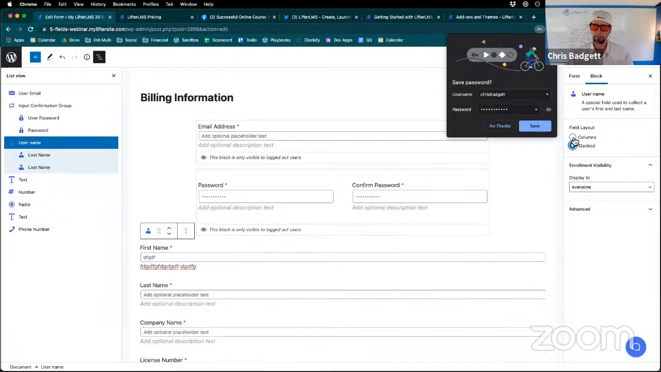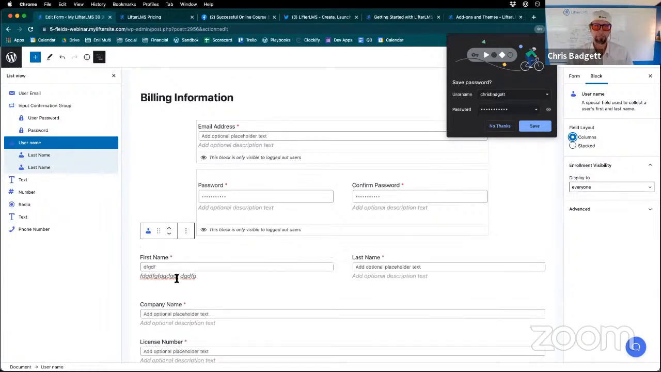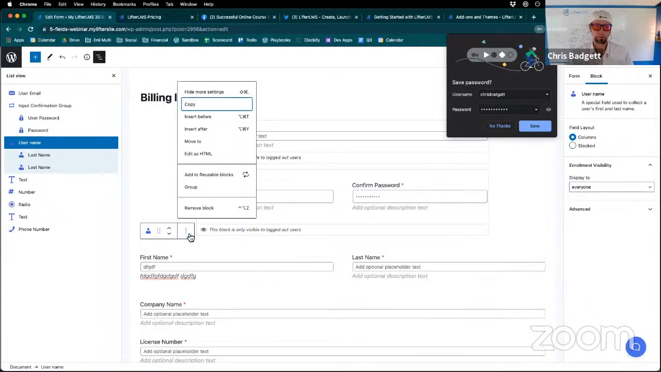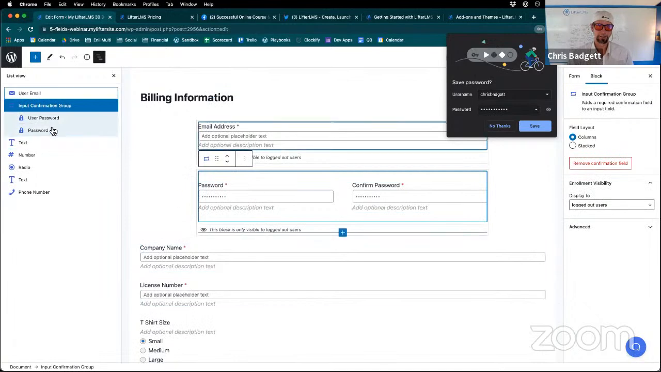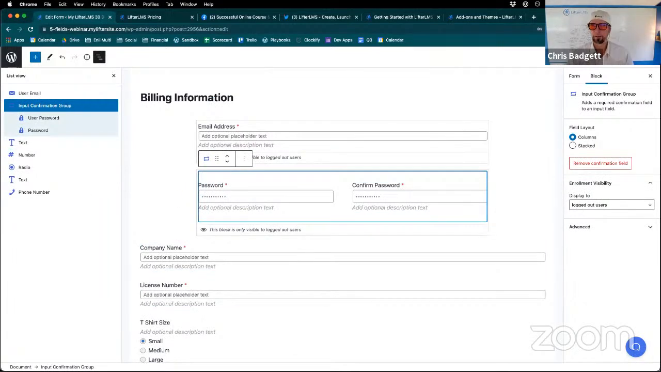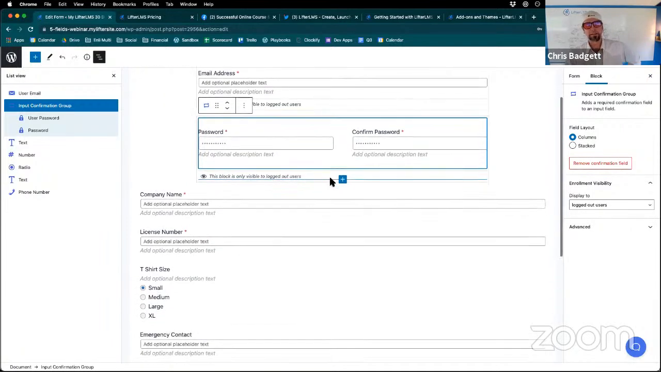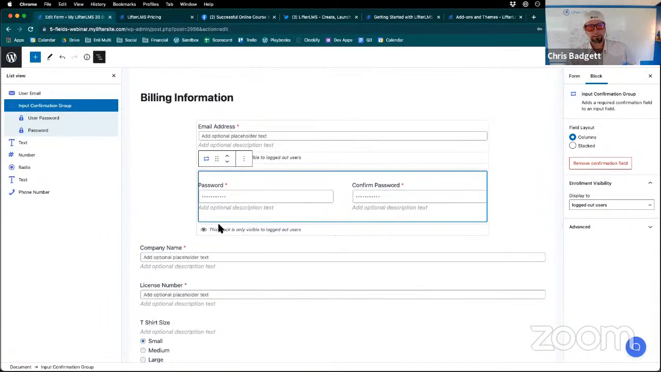I can make them side by side or stacked. And then if I want to delete that whole row, I just click on remove block and you see how that disappeared. So that's how to drive that.